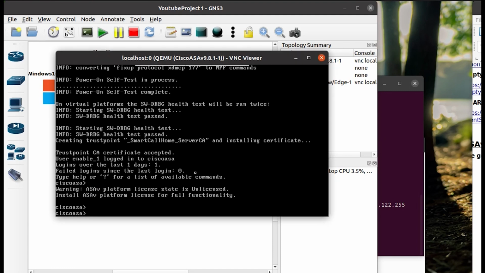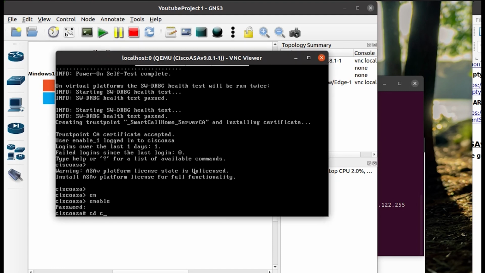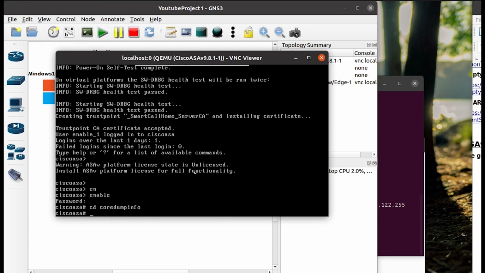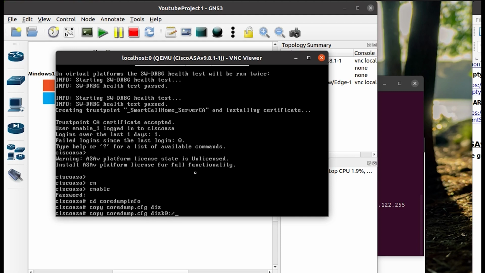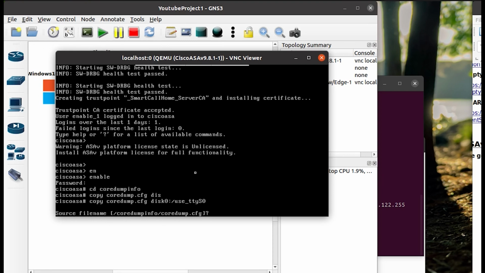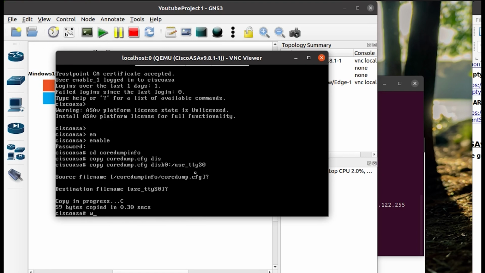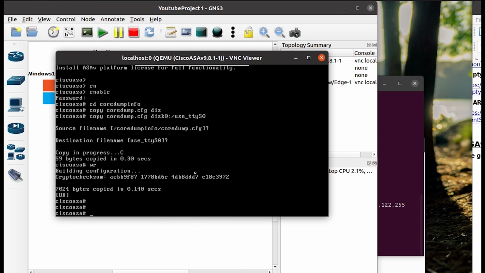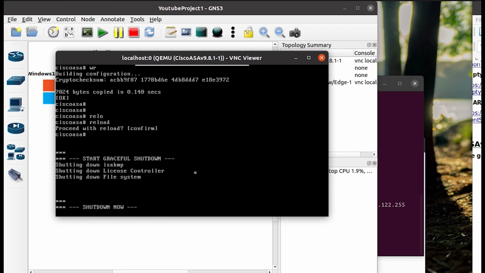One more thing which I like doing is to use telnet and the console rather than the VNC viewer for connecting to the ASA, because I cannot copy and paste commands in the VNC. So you can do this. You can just have this copy file, copy it to disk 0 and use this command exactly the way it is, and save the configuration, and then you have to reload.